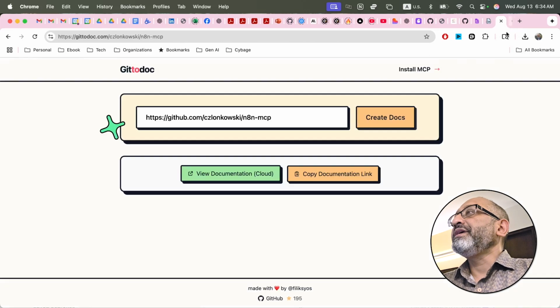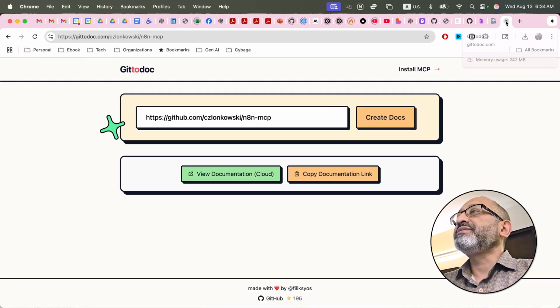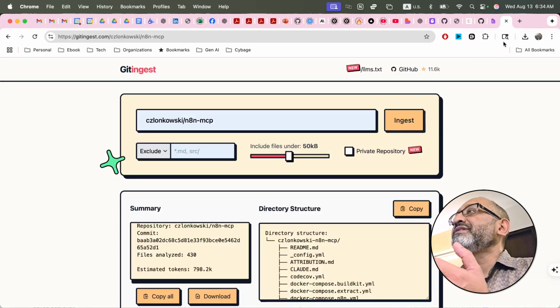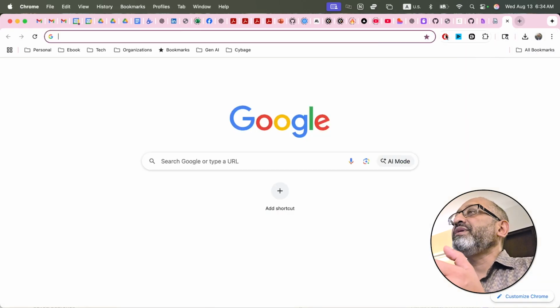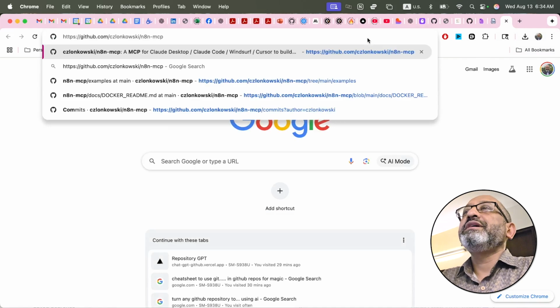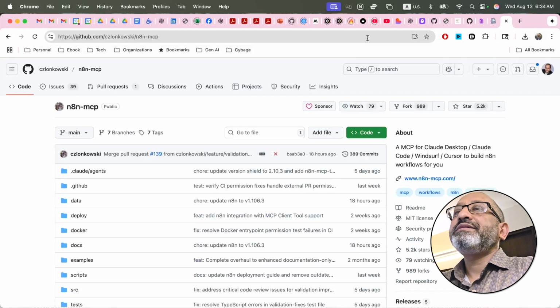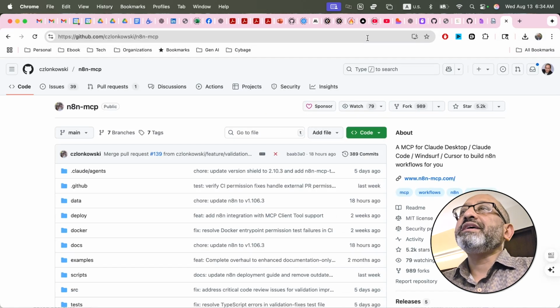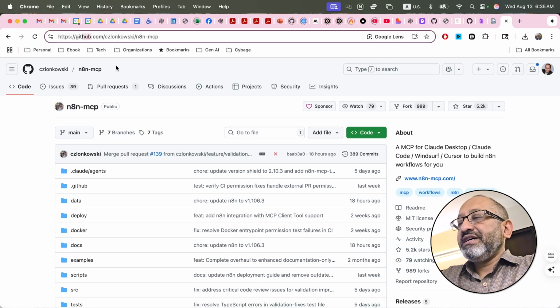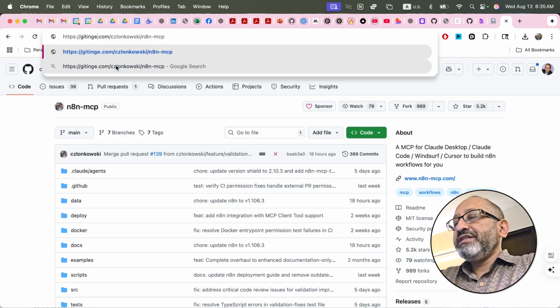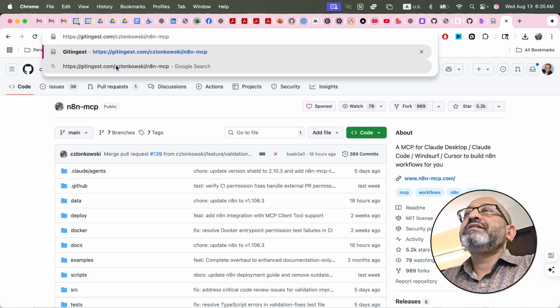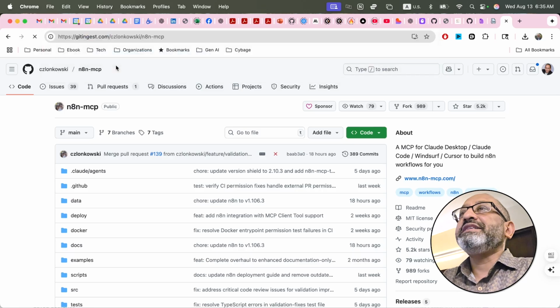So let me go to the next one. So you understand the git to doc portion. Give me 1 second. I will actually go back to that GitHub. The next thing that I'd like to show you is git ingest. Instead of hub, change it to ingest.